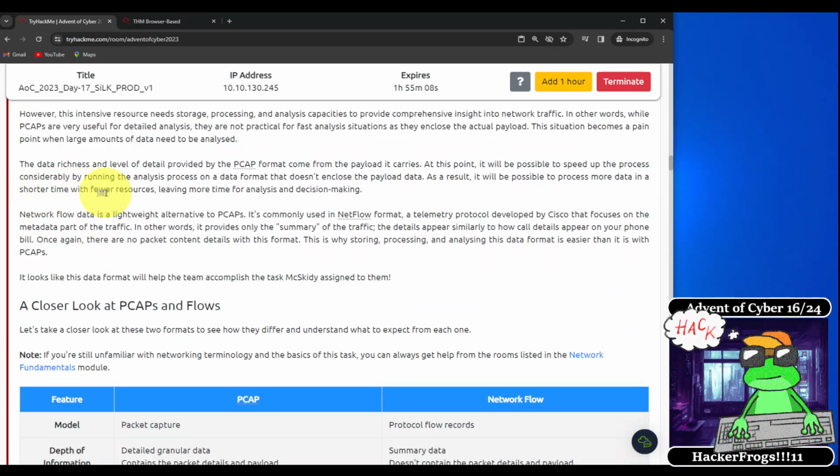The data richness and level of detail provided by the PCAP format comes from the payload that it carries. At this point, it will be possible to speed up the process considerably by running the analysis process on a data format that doesn't enclose the payload data. As a result, it will be possible to process more data in a shorter time with fewer resources, leaving more time for analysis and decision making.